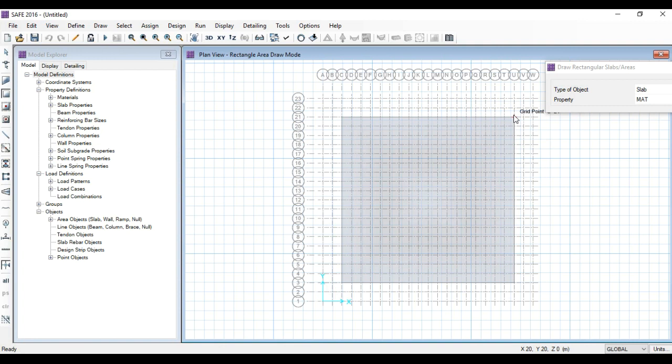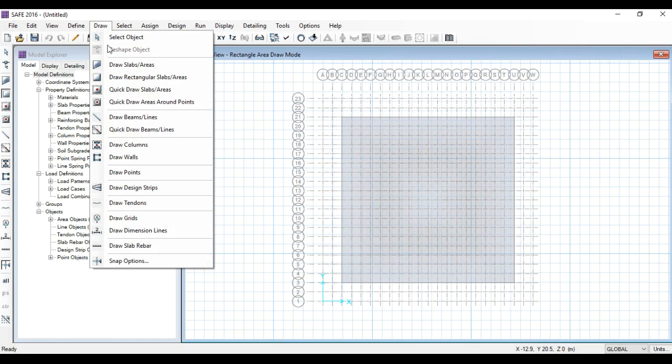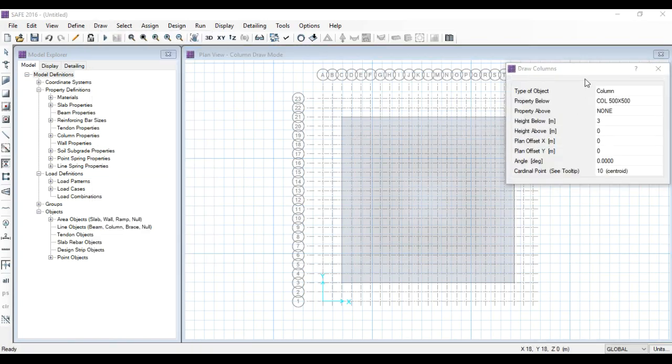So once I get that, I'll click. So you can see that the mat of 18 meter by 18 meter has been created. Now we'll try to draw the columns on this particular mat. So the peripheral columns will be along this line and the central columns will be inside. So we'll go to draw columns.